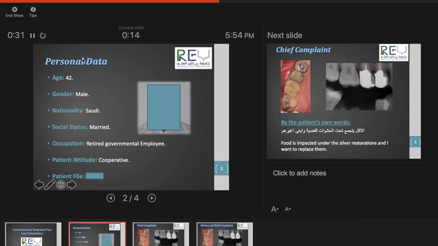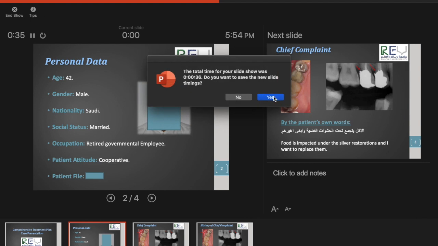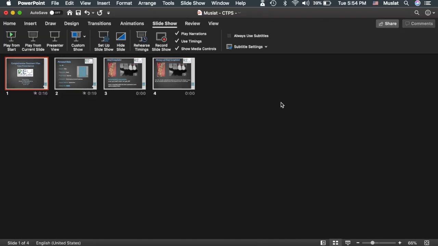Once you've finished, you either press this end show up the top left here, or you just press the next directional key. And it'll ask you whether you want to save the slide timings. If you're happy with what you recorded, you hit yes to that option.